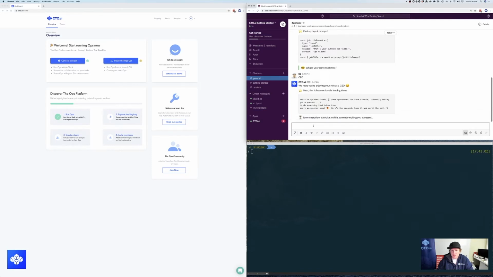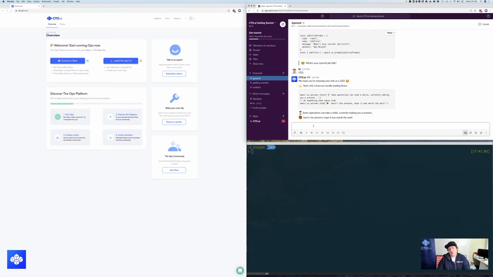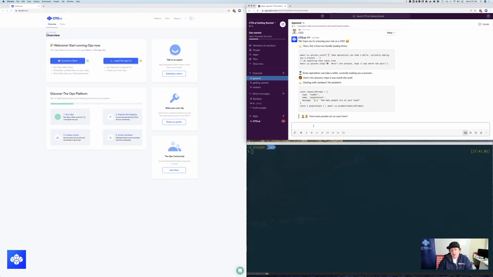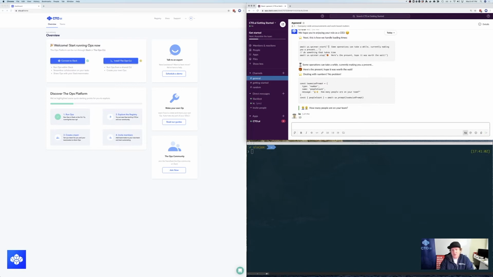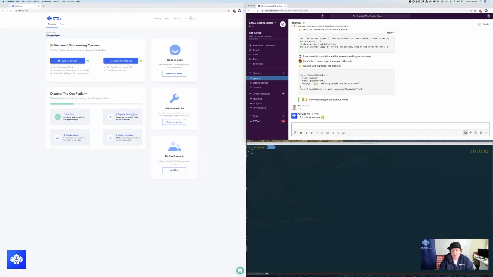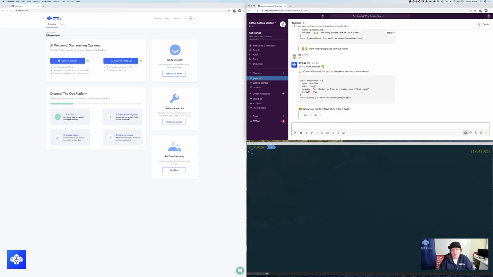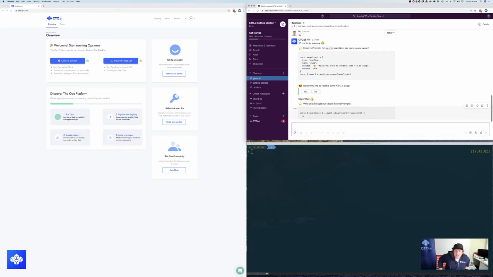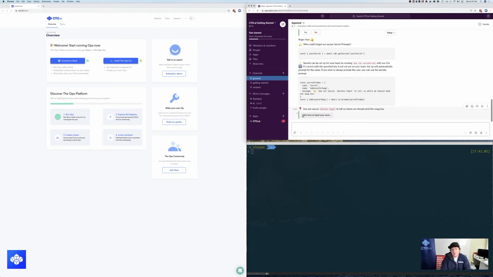Great, showing me some more examples. It's showing me the progress bar. And essentially this op is going to go through a number of steps here to show me what it looks like to run an op. How many people on my team? 13, we'll say. That's a random number, but it's a lucky number. And would I like some swag? Yes. Cool. So anyway, this is kind of an example of what you can build with the Ops platform.